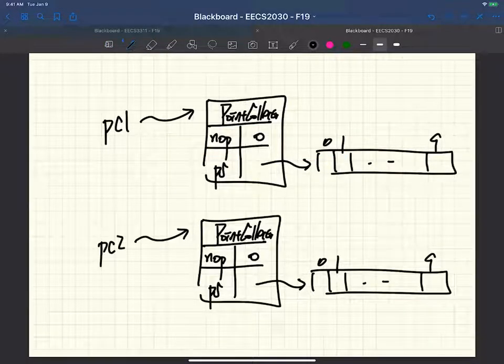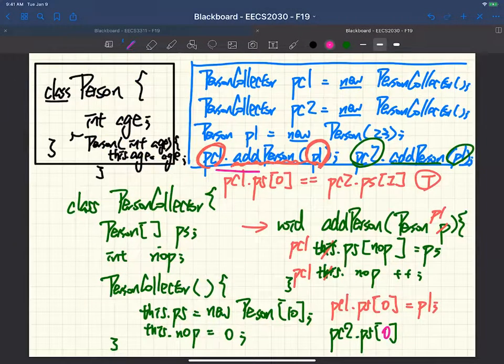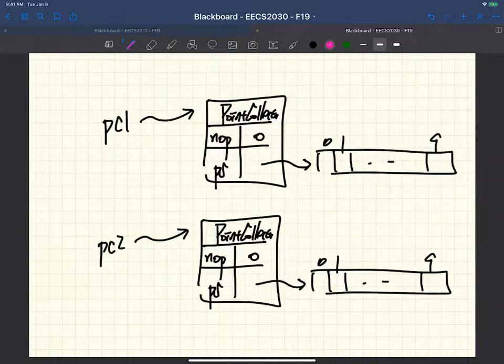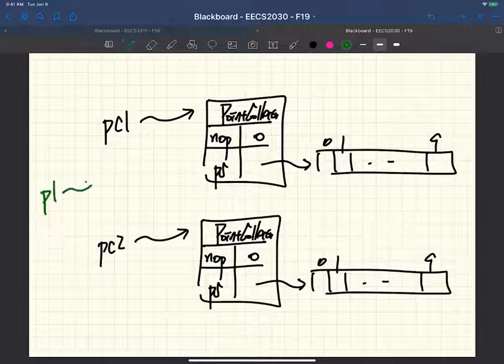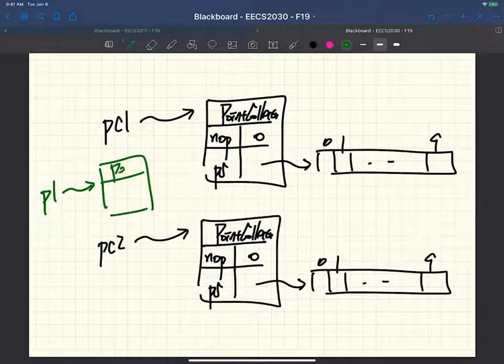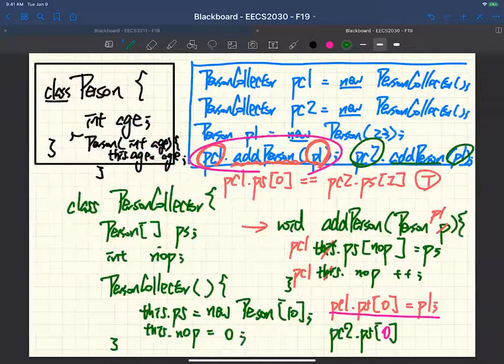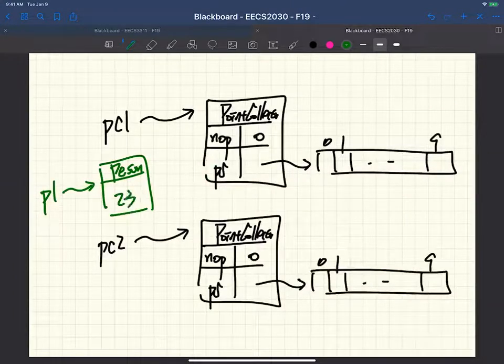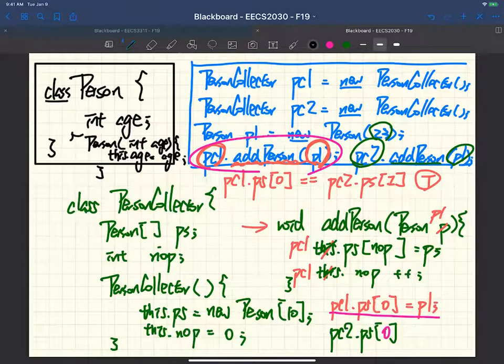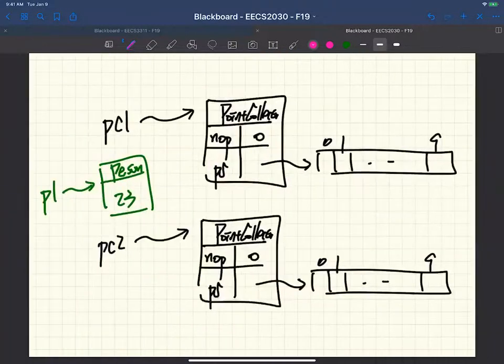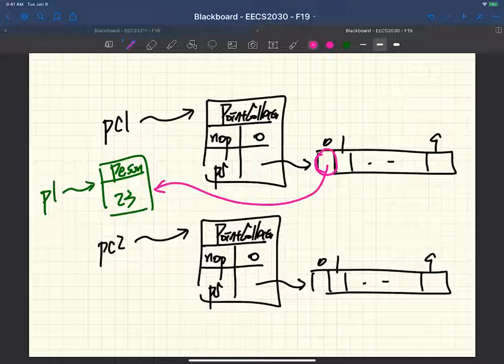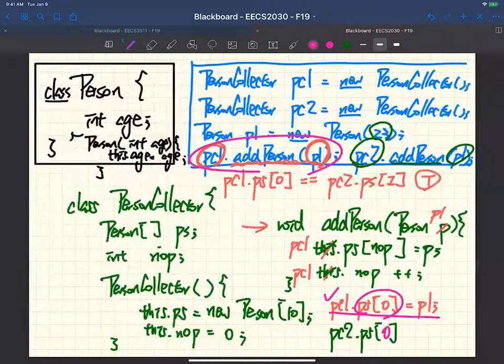Now, when we execute this particular method call over here, we're going to do PC1.ps at position 0 is P1. Let's say P1 is here. P1 is now pointing to a person object, and if you recall, the person object's age is 23. So when you execute this line, PC1.ps position 0 is P1, so at this particular position, it's going to be assigned P1.